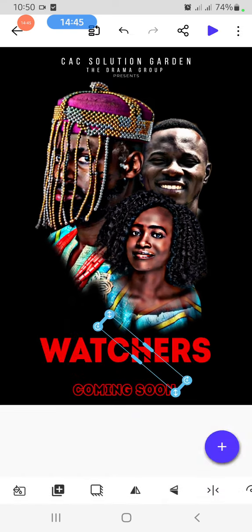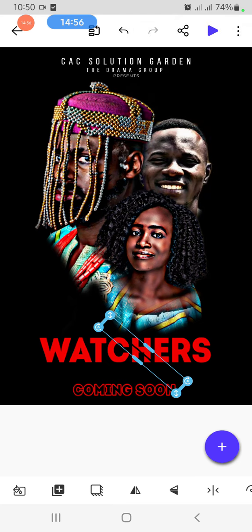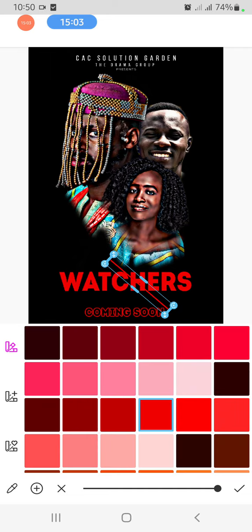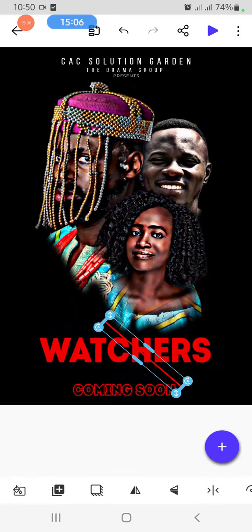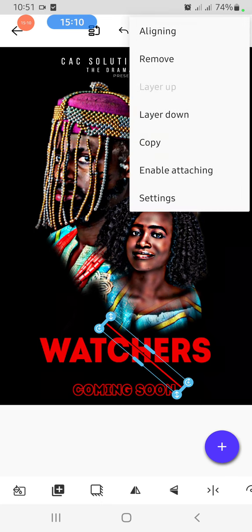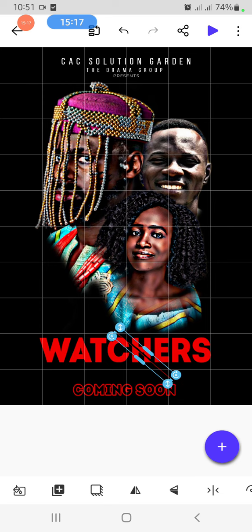Now that I have it, all I have to do is click these three dots here and select copy. When I copy it, it has duplicated already. So I will change the color of the new copy now. I've changed its color. Since I've changed this color, I'll move it a bit sideways and bring it down. I'll say layer down. Yes. So it's now down. Then I'll reduce it.